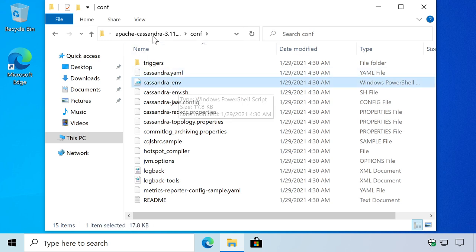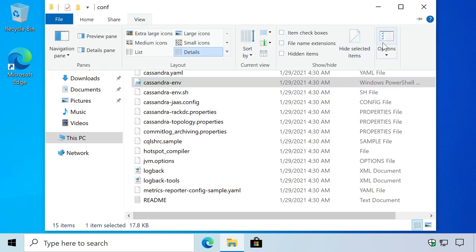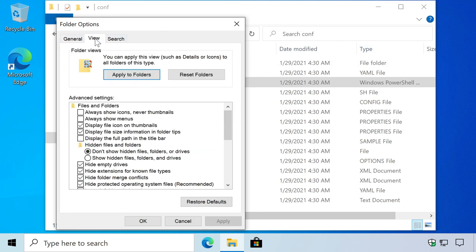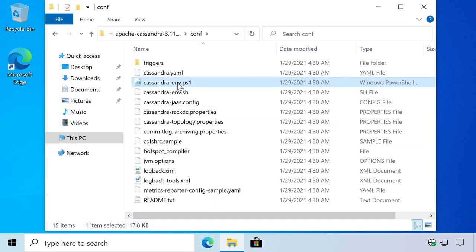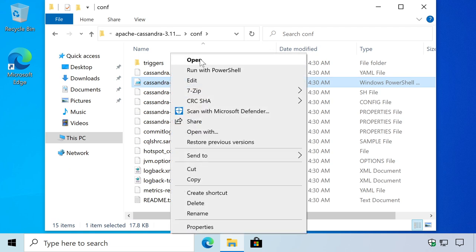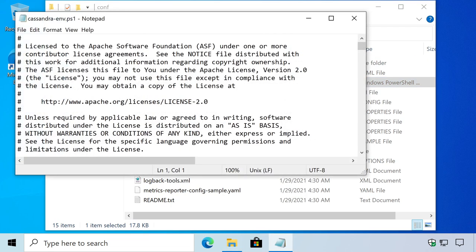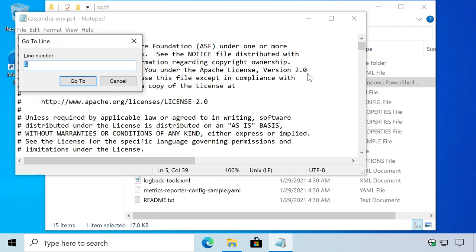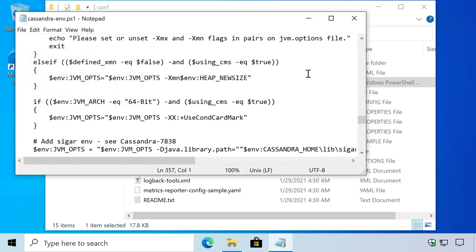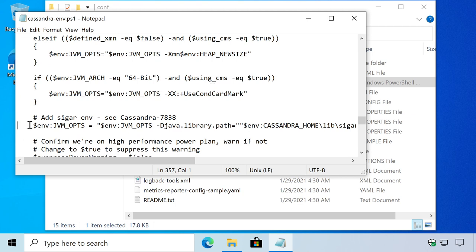It's a PowerShell file. In fact, if I go to options here and view and then uncheck this hide extensions of known file types, then we can see it's got a PS1 as the extension. So I'm going to open this, and we can jump down to line 357 in the current version. You can press Control G to jump to a particular line number in most editors, including the standard Notepad. And so here it is, the line here.